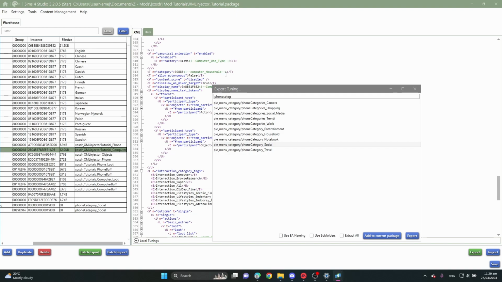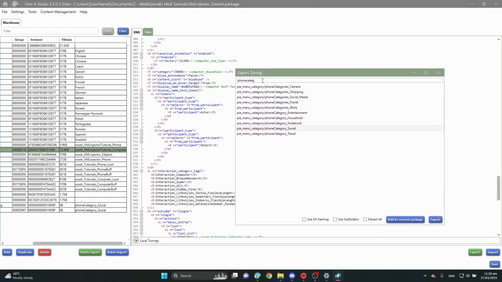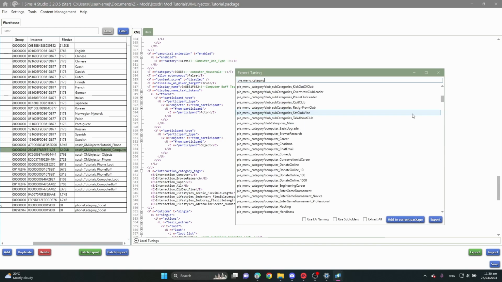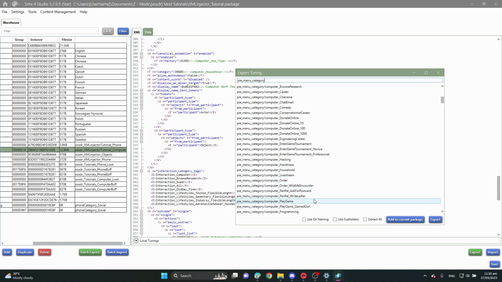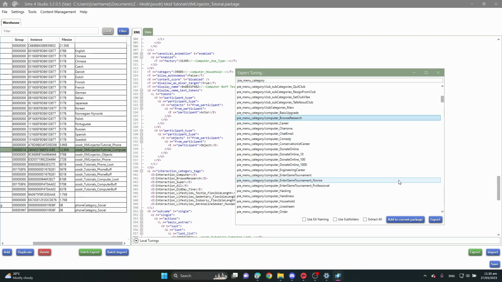Where it says computer household, I want to change that as well. So I'm going to click here and type in. For this one, I've typed in pie menu category, because if I just type in computer, there are so many more interactions that are popping up. So I'm going to click here and have a look at what I want this to go under. I want to place it under web, but I'm currently unsure which one is the web. I'm thinking it might be browse research. I don't know. I'm going to click on that and say add to current package.